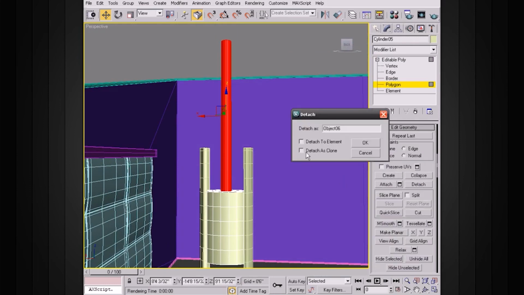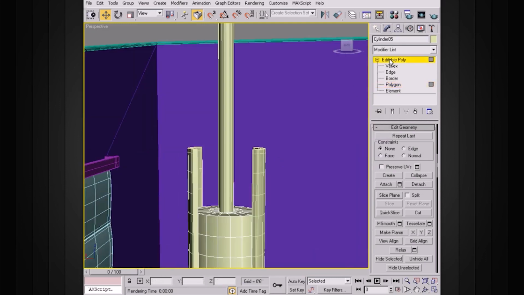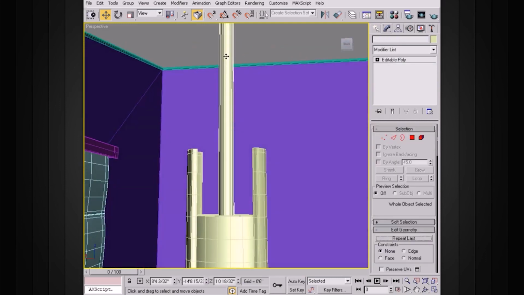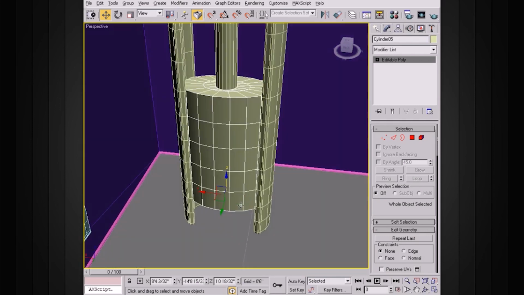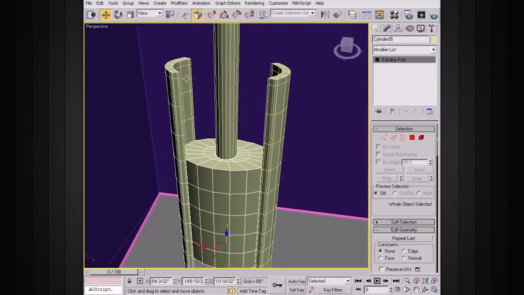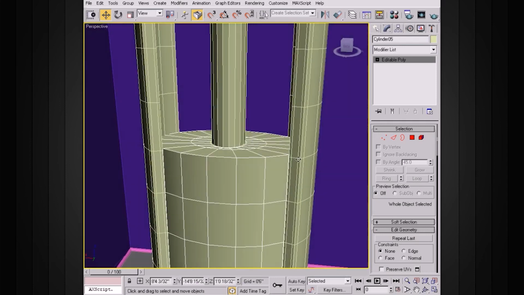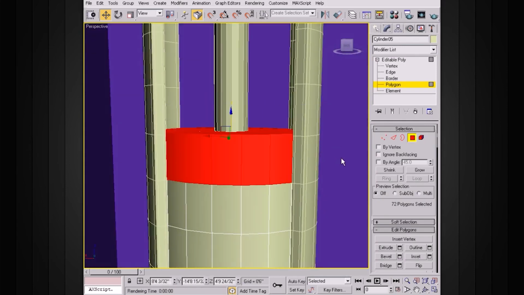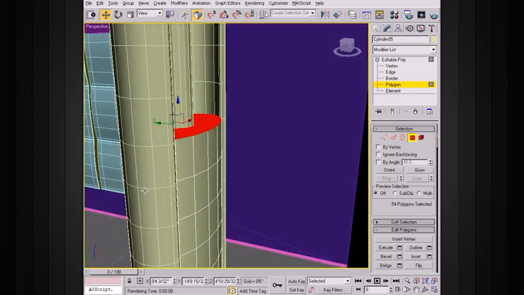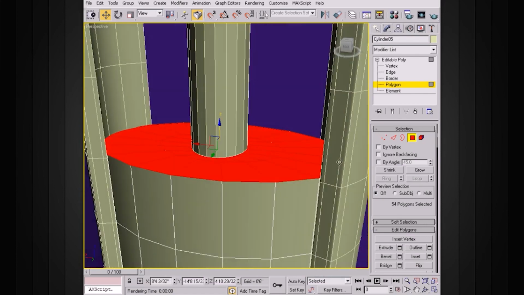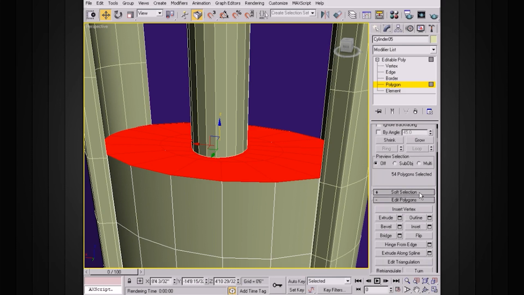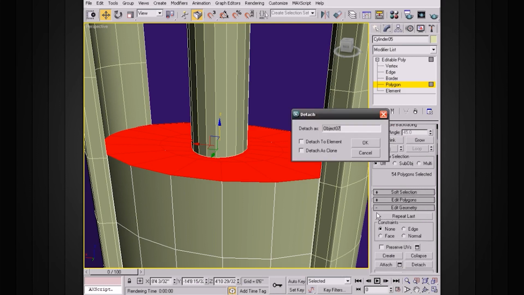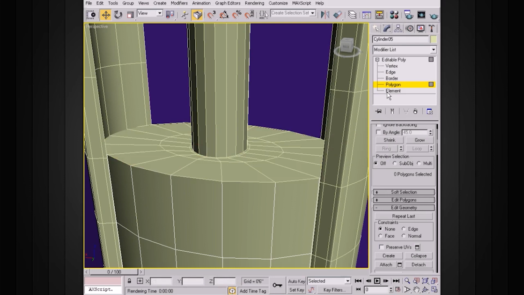And I'm going to turn off Detach as Clone, so that makes that a separate object, which you can select. And so now what we want to do is create some shelves that fit nicely inside here. So to do that, we can select these polygons up here. So I'm going to go ahead and drag across, and then I'll Alt drag across these, and that will just select these top polygons. And I'll go ahead and just detach these. So go down to Edit Geometry, Detach as Clone, and let's go ahead and grab those.